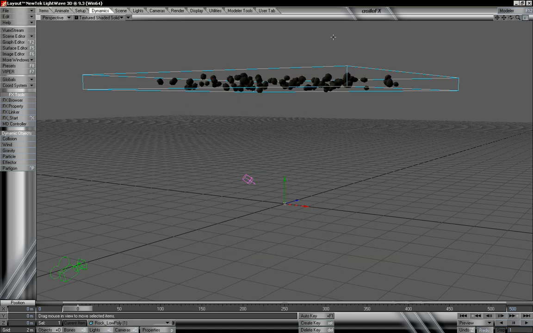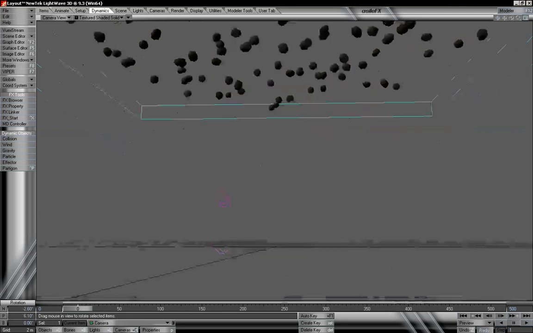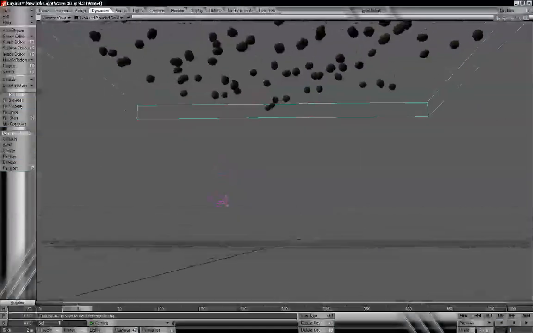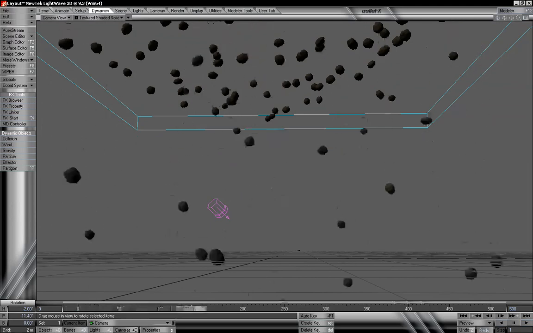And we can take a look at our scene, switch to our camera view, and I am going to decrease the angle of our camera just a little. And now we can scrub through and watch all of these rocks falling from the sky.